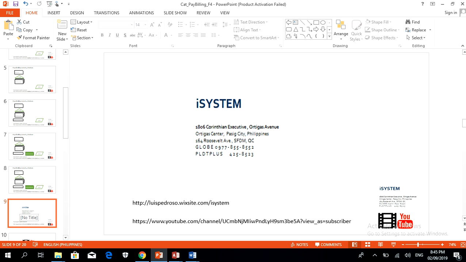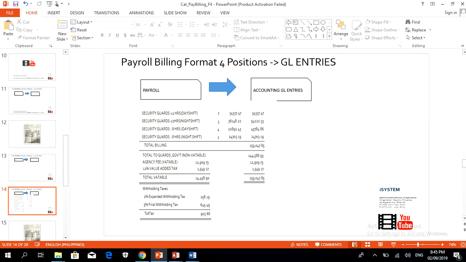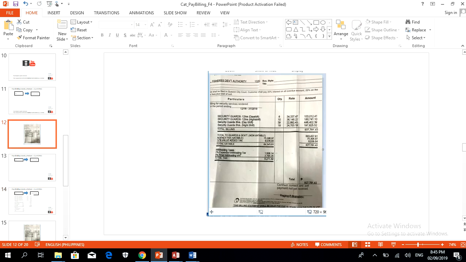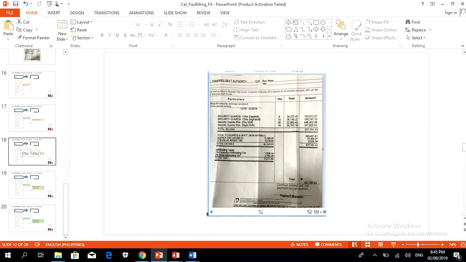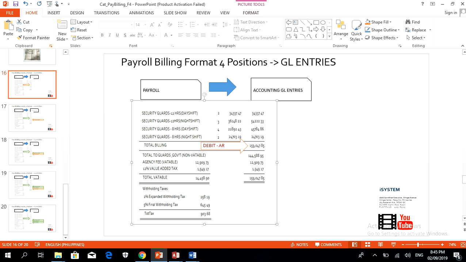Now here's the additional topic, going to your GL entries. So from the payroll, the entries coming from the payroll go to your accounting entries. Now notice this one. This is what the form should look like, but when you print it, it would look like this. This is what it should really look like.